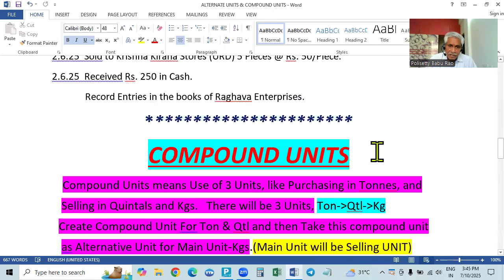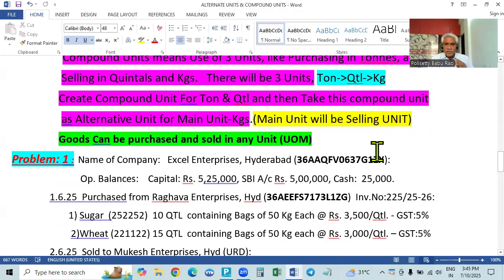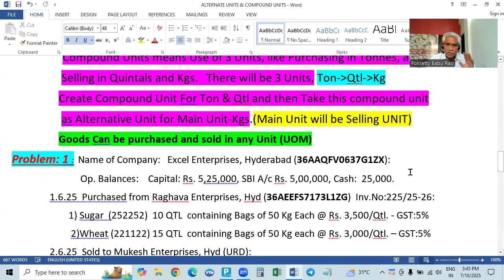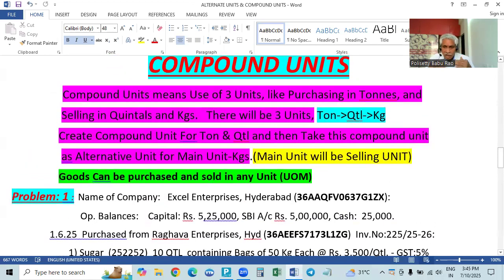But now, if we purchase in a large unit and sell in two other units which are smaller than that, then totally there will be three units, that is, more than two. If there are more than two, meaning three units, then we have to use them as compound units.